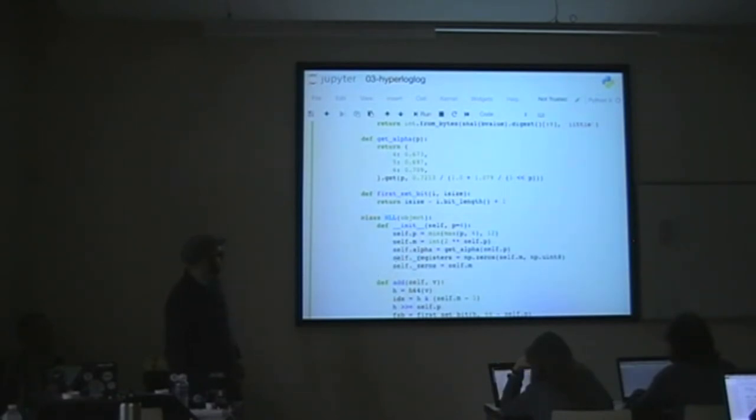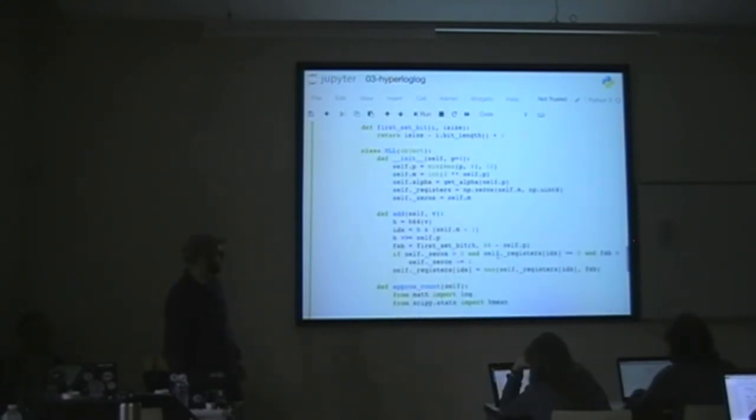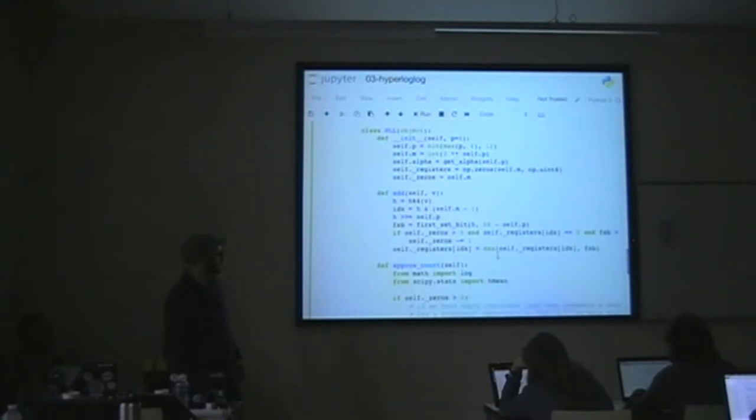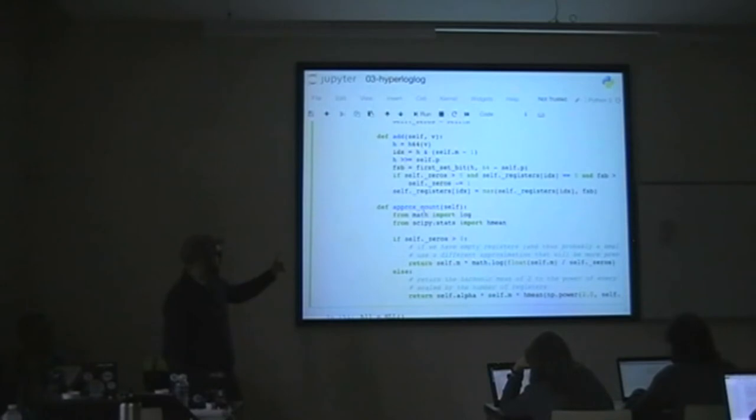I have this collection of registers, which is just these counters of how many zeros I've seen, leading zeros I've seen. And then I have a way to combine these counts from each register with the harmonic mean, which I'm importing someone else's implementation of. Right?